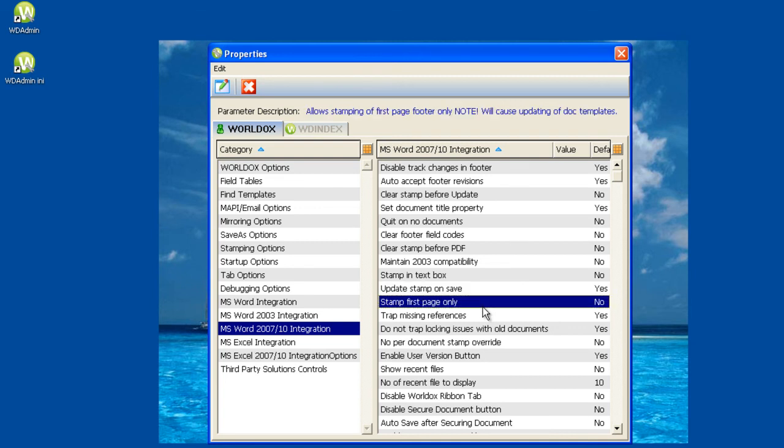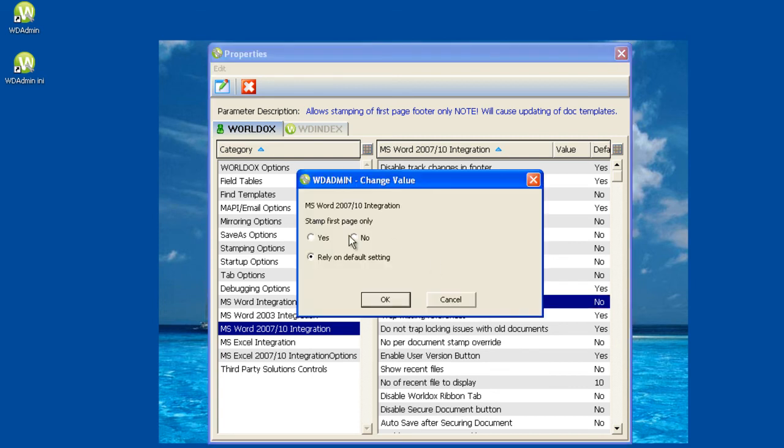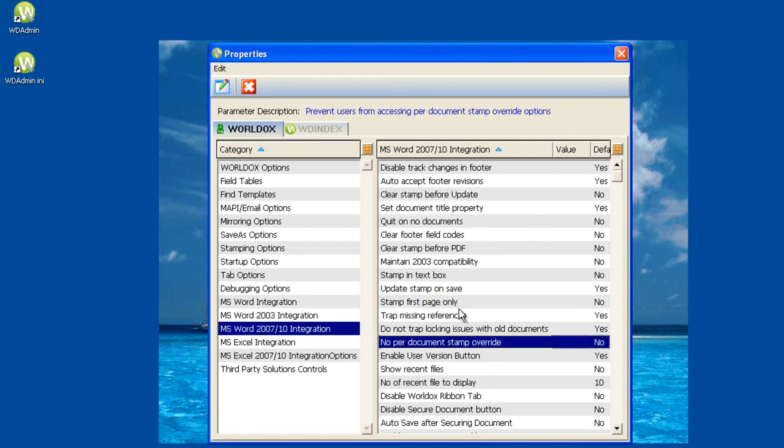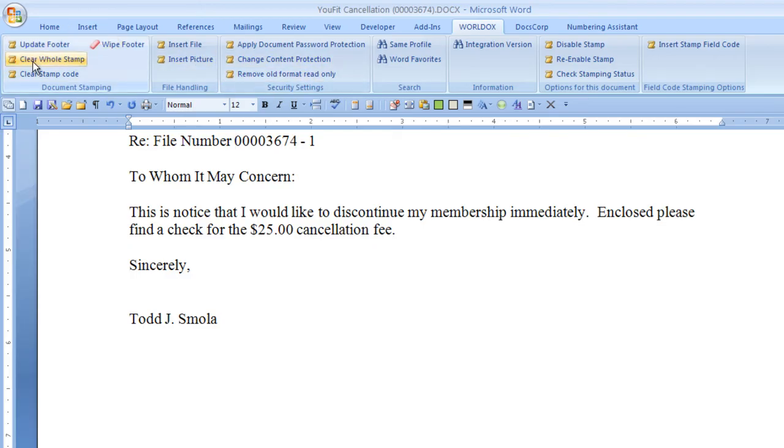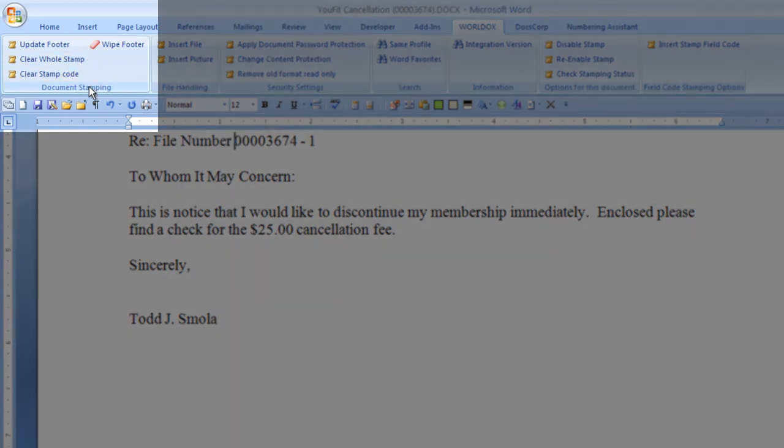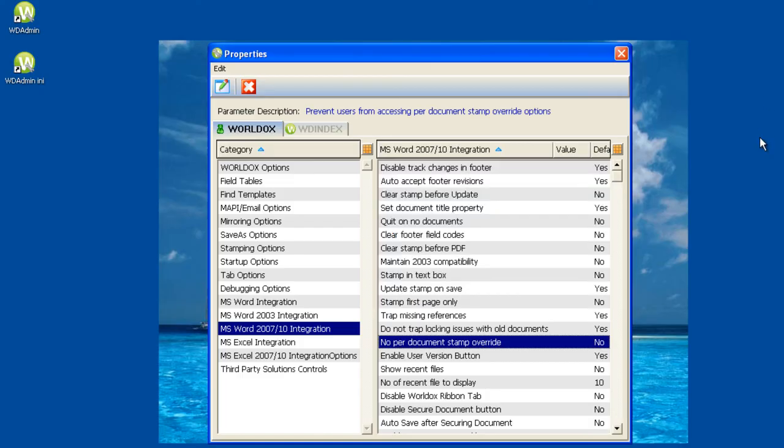Stamp first page only. By default, the WorldDocs footer stamp is going to stamp every page in the document. If you want WorldDocs to only stamp that first page, you would activate that by making this selection, double click, and choosing yes. The next choice, no per document stamp override, is going to remove the document stamping section within the document. That simply means if you've turned on document stamping and you don't want your users to be able to remove stamps or make any changes there, they won't have those options available up in the ribbon.